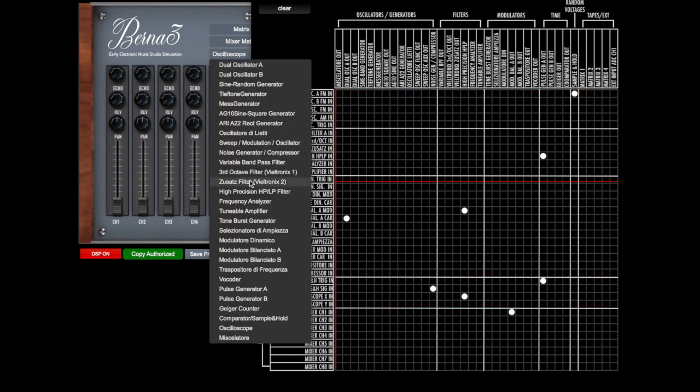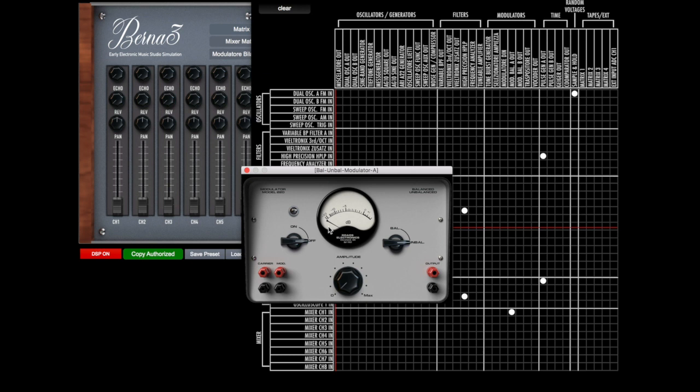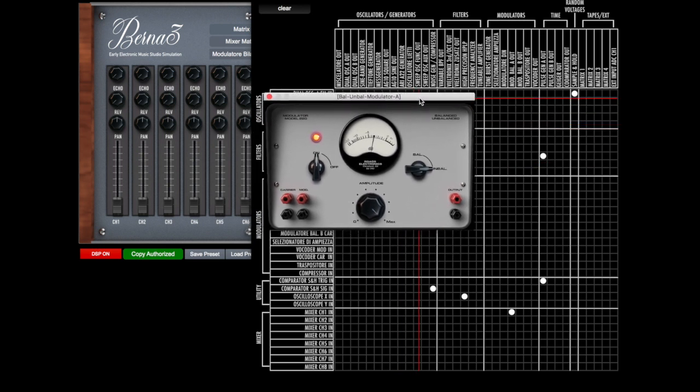The modulator can work as a VCA or balance modulator, or as a ring modulator. It depends how you use it. Then we can put this up and then we go.